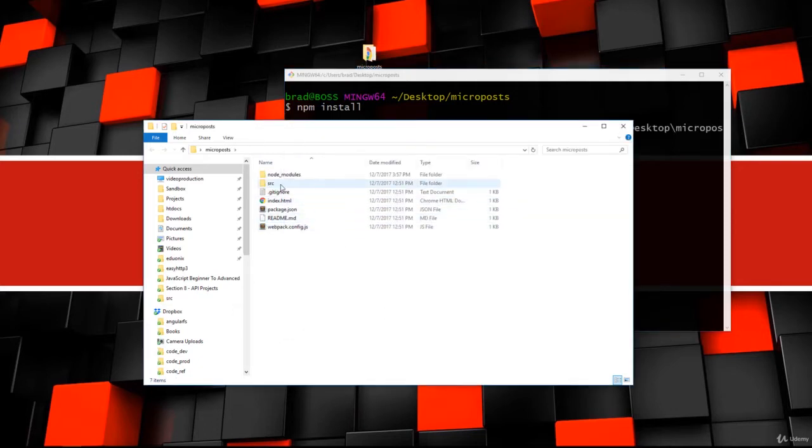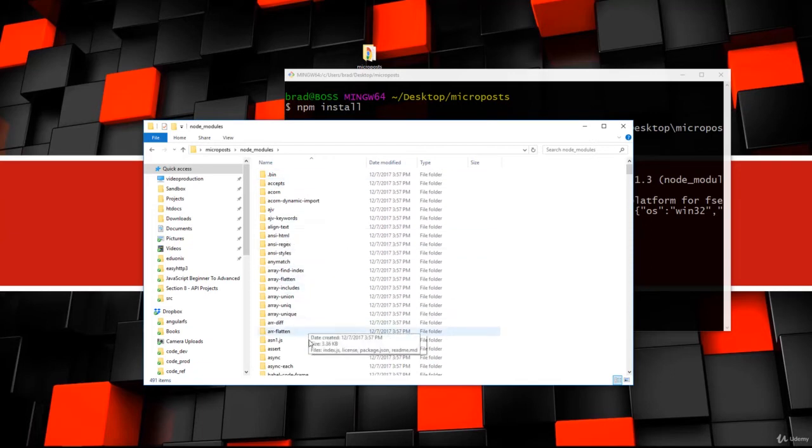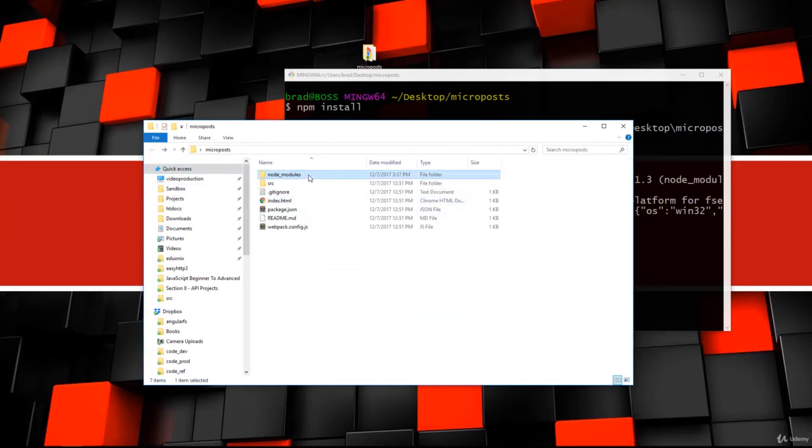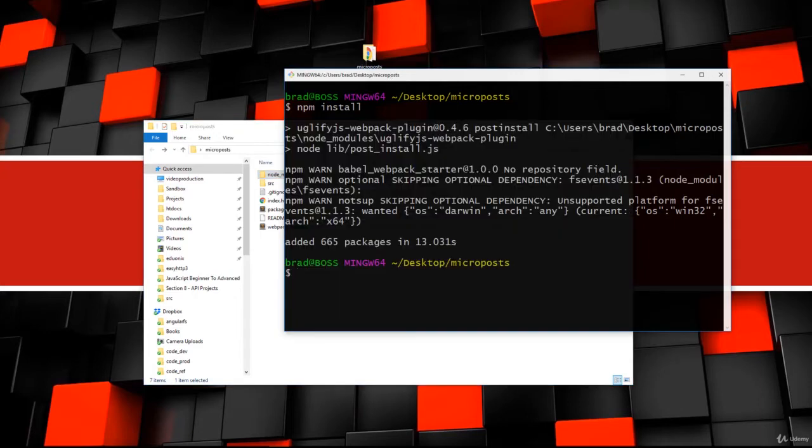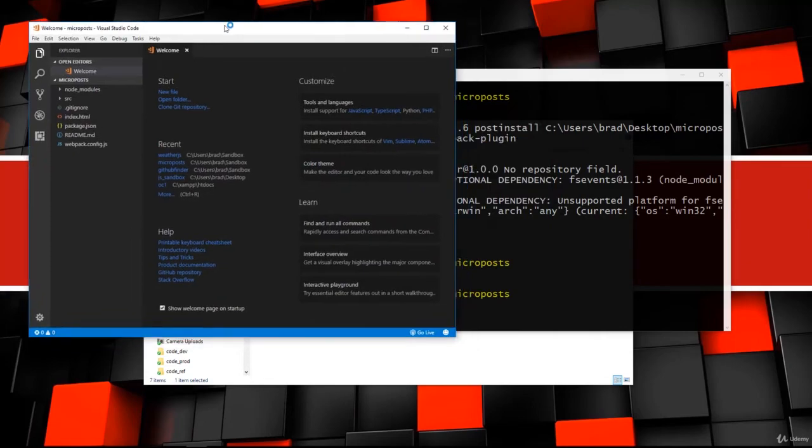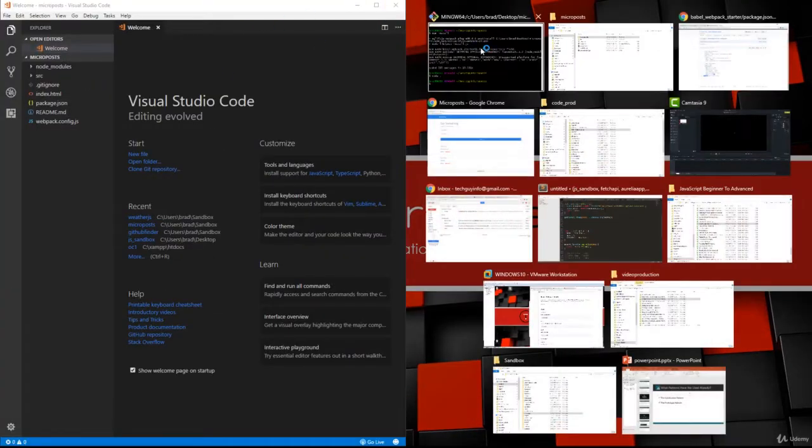Alright, and as you can see, it created a Node modules folder, and it has all kinds of dependencies in there, but we very, very rarely touch anything in the Node modules folder. Alright, so now that that's set up, what I'm going to do is open up microposts in Visual Studio Code. Now from your text editor, you can actually do code dot, and that'll open Visual Studio Code up in that folder. So I'm just going to snap that over.